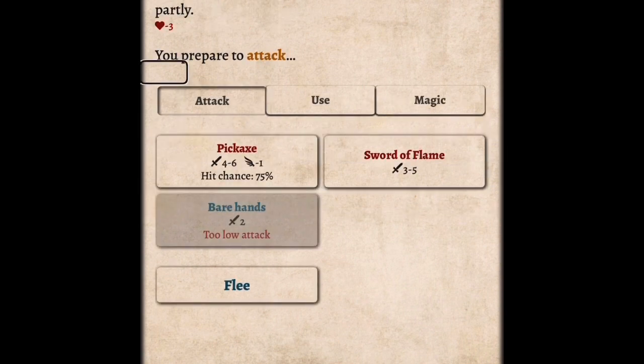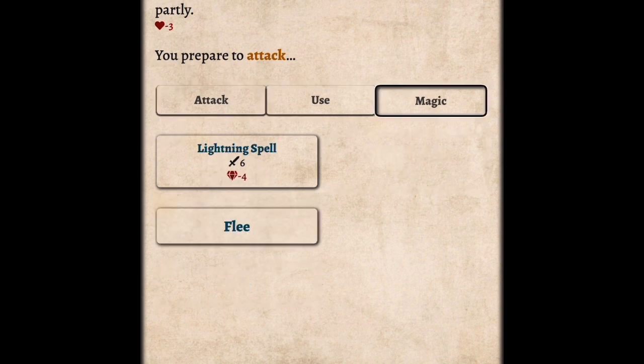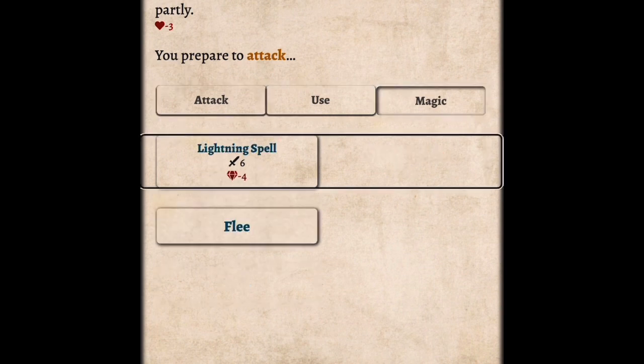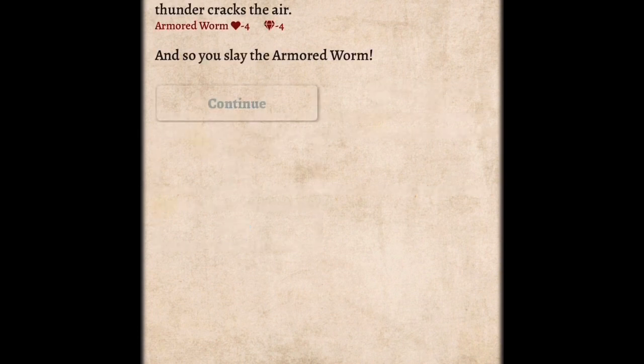Pickaxe attack 4 to 6. Story. Armored worm. You. Life 4 out of 10. Okay, we will have to heal after this one. Armored worm life 4 out of 10. Attack. You. Magic. Toggle button. No, we're fine. We're going to lightning it down. Lightning spell attack 6, treasure minus 4. We got it. Continue. We got him.